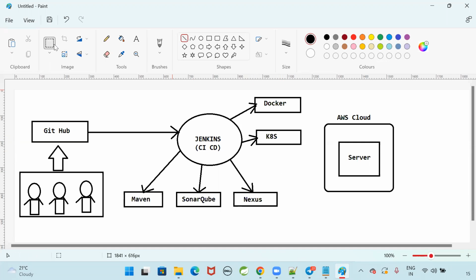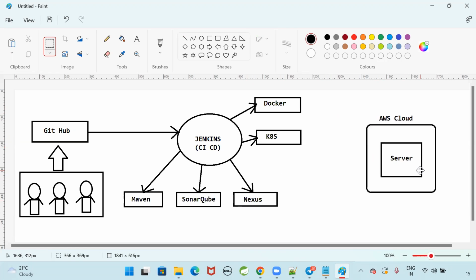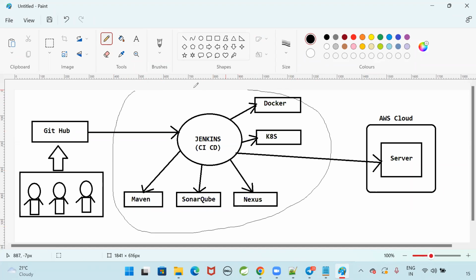Now, where we are going to create all these machines? I need a Jenkins server. One computer I need to set up the Jenkins. One machine I need to set up Sonar. One machine I need to set up Nexus. One machine for Docker. One machine for Kubernetes. All this infrastructure we are going to do in the AWS cloud. So Jenkins will talk to that AWS cloud server and it is going to deploy this application. So as a DevOps engineer, these are your roles and responsibilities.